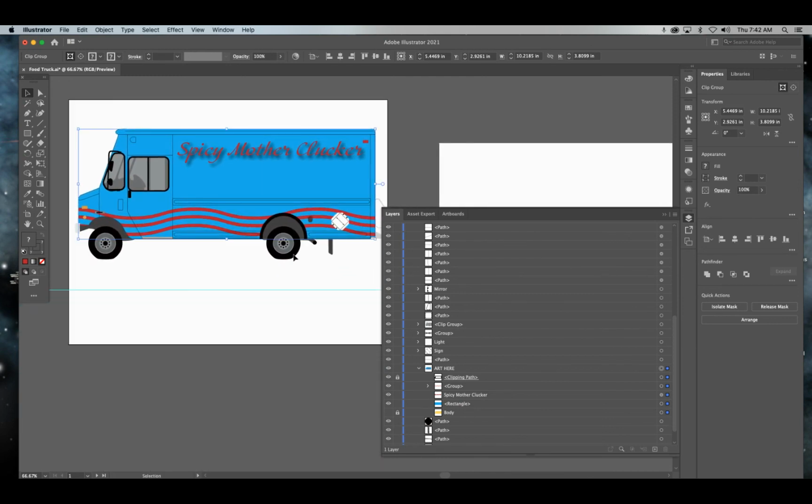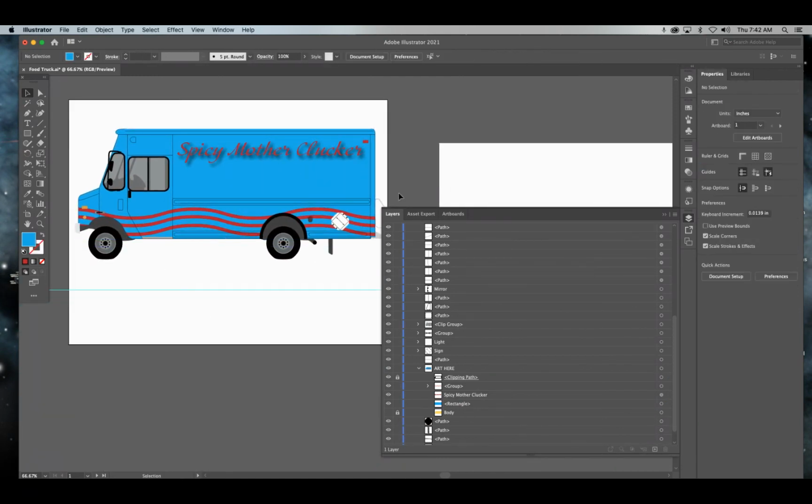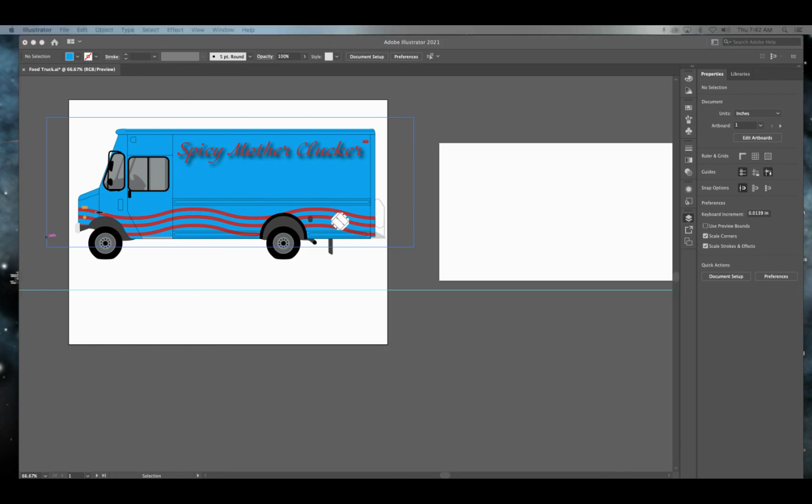So that's how you start to bring your assets over to the food truck. Again, you're going to work with an artboard, and you would make all of your assets over here and then drag them over to this truck here. They're going to go under the clipping mask.